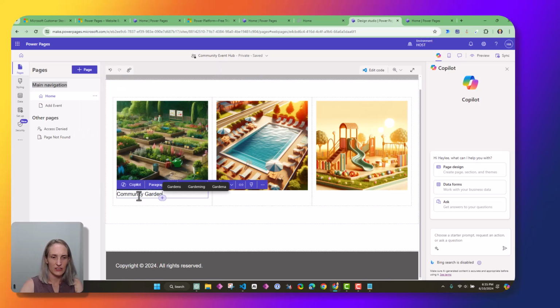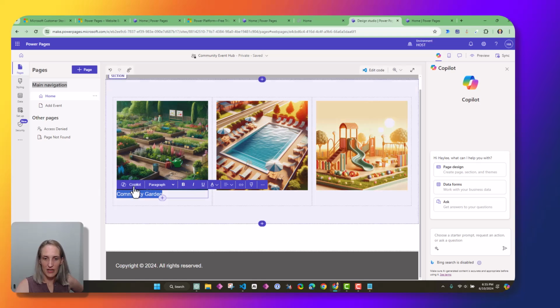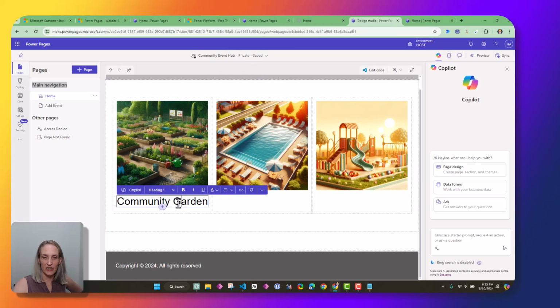So if we add text, and now I can just say community pool, or this one's the garden. So let's do community garden. I want it centered, so you can see here I have this bar that pops up, and I have this align. I can move it into the center. I'm going to want this to be a heading, so I'm going to change where it says paragraph to heading, and it makes it bigger.